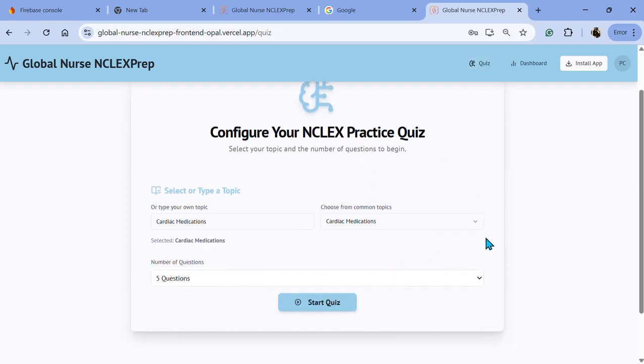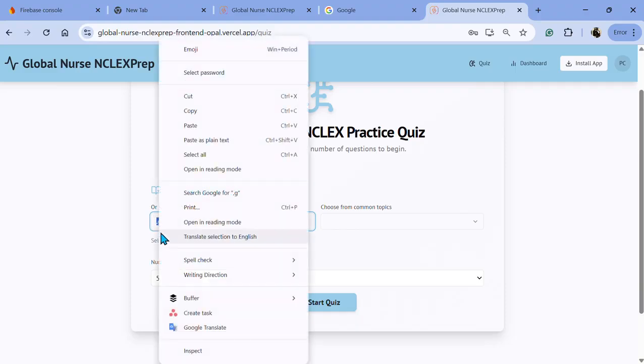There are two options of doing this quiz. Number one, there is this where you can type in a question. You can see that you can type in a question there, right? You can either type it in, or you can just copy a question from somewhere.